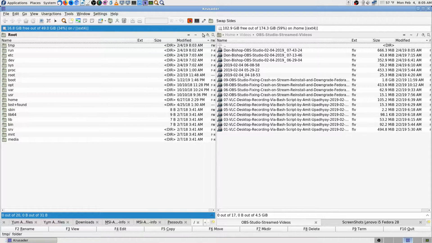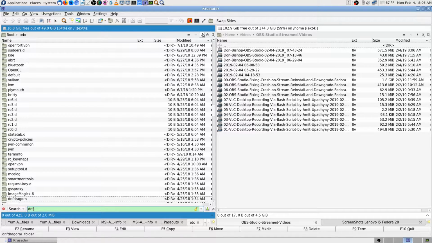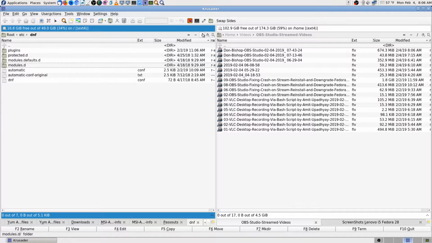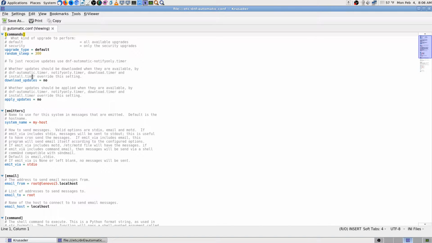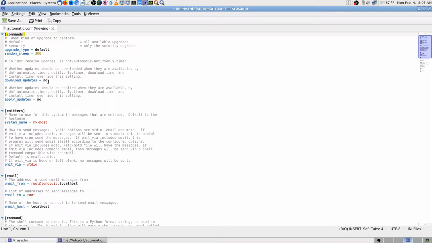So we'd go to the root of the whole file system, etc. Let's see if I can remember now. DNF. I think it's DNF. Yeah, DNF automatic config. And I can view it, but I can't edit it because you have to be root to do that. But all I had to do was right here where it says download updates. I had it on yes, I changed it to no, and then I need to put it on yes, and then apply updates, yes.